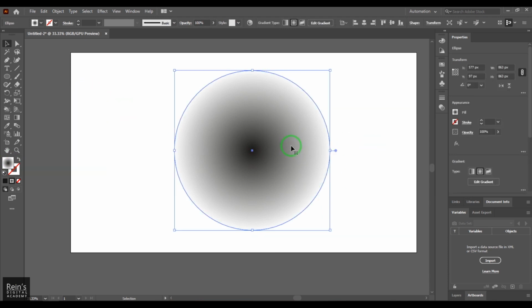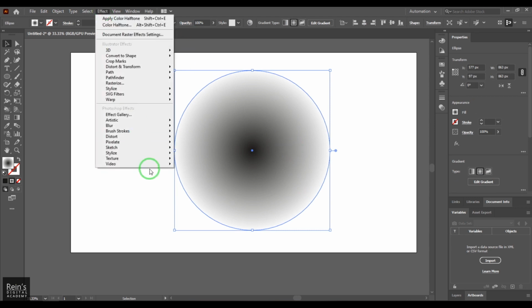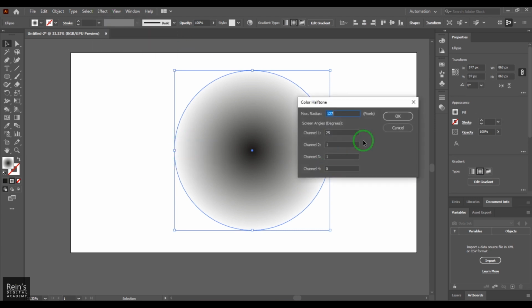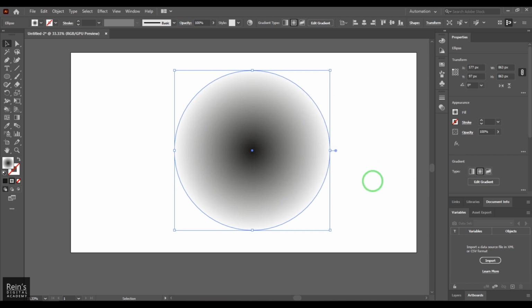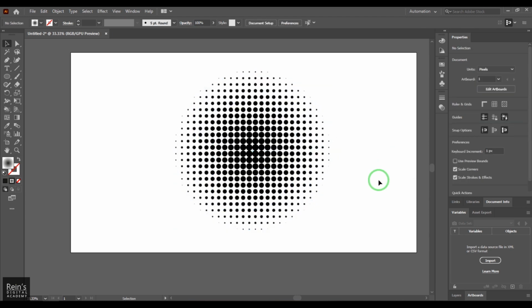So you know what is going to happen now. Go to effect, color, halftone, and I told you don't shift the color channels, and radius of 127, I'll just put it to 100, and then say okay. So the black will have bigger radius, and the gray will become small radius because the gray value is reducing there. That's how you can create a halftone effect.